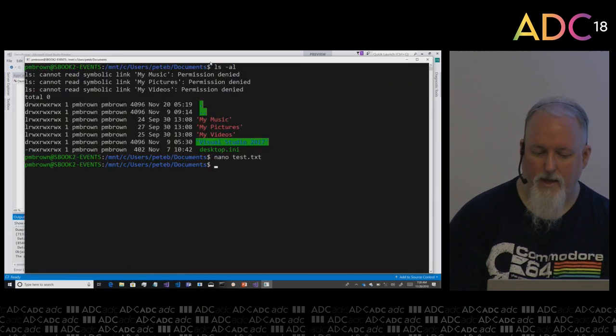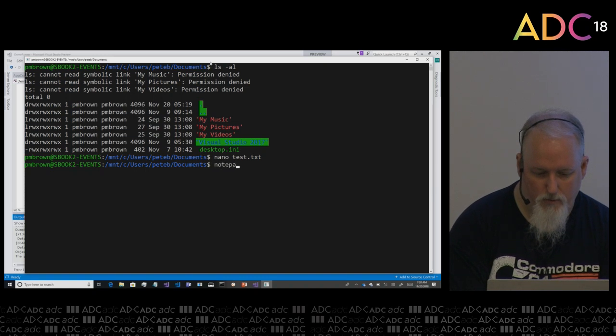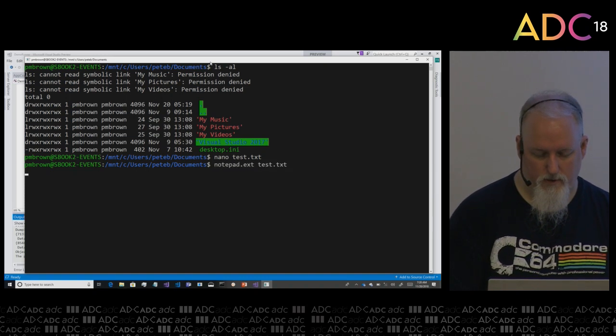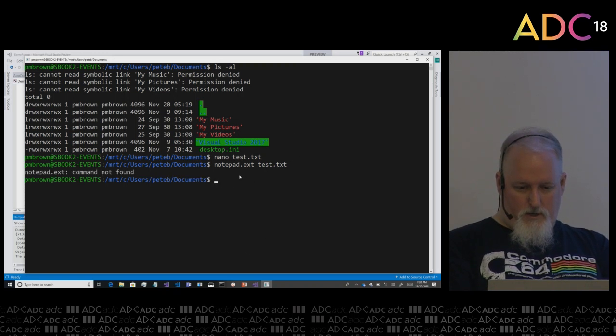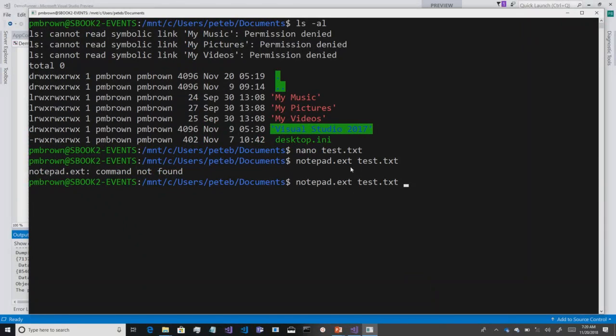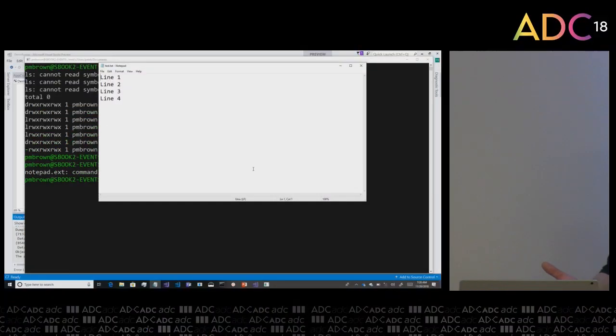There's also integration with your Windows tools, so I can say notepad.exe test.txt. It's not the file system. There we go. All right, so here's Notepad opening that file that I created in Linux.